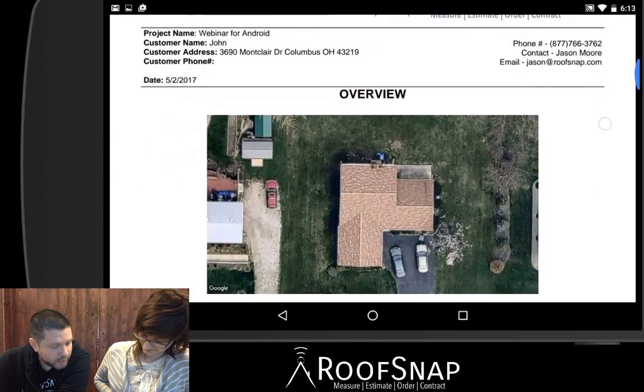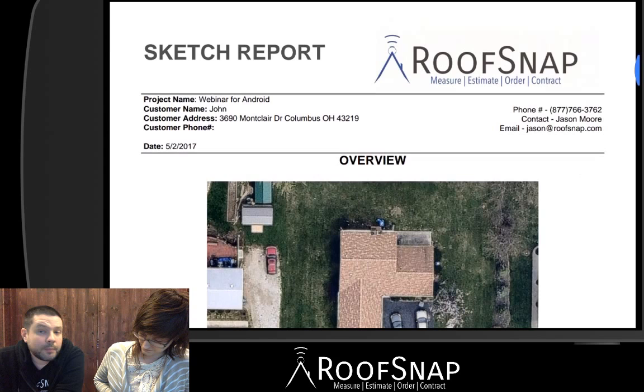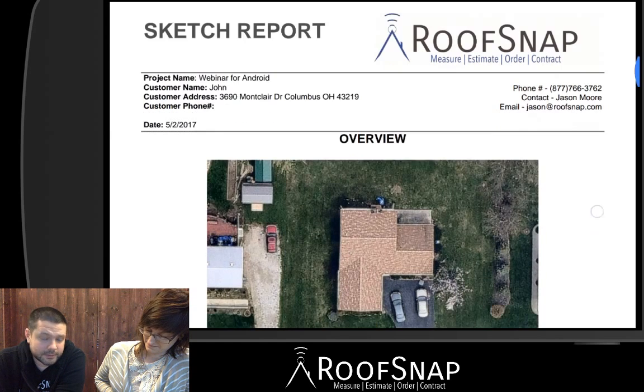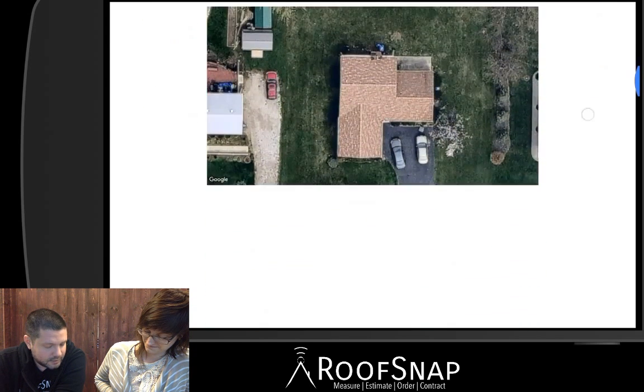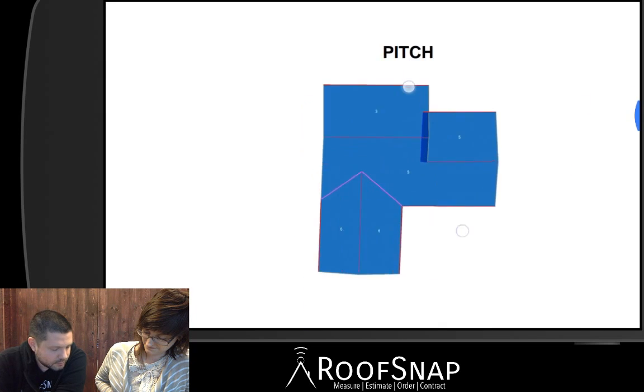We see the primary near map image at the top, all the customer information. If we had added billing and all that, it would be added to that section as well. Of course, your company logo can be uploaded into your Roofsnap account through our website, and then that logo would appear on this document as well, instead of ours. And then as we scroll down, you'll see a breakdown of the roof by pitch.